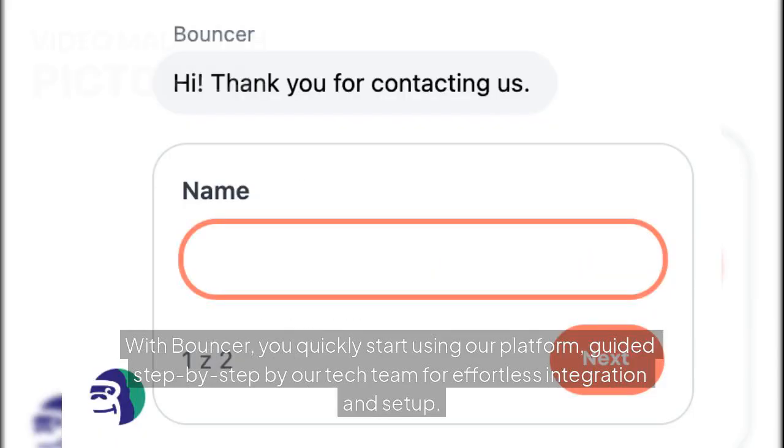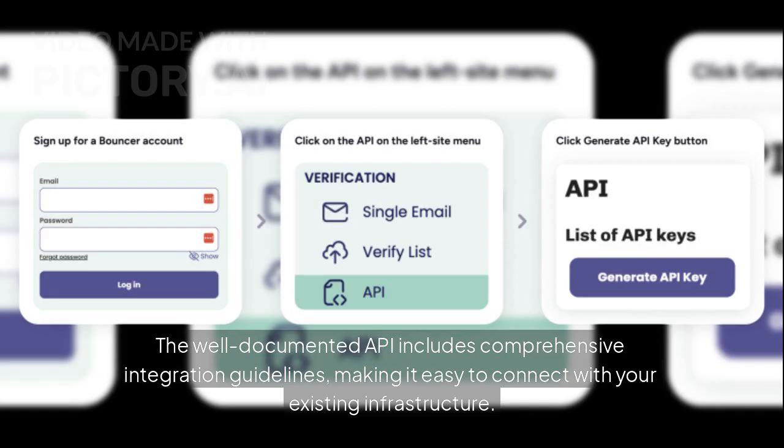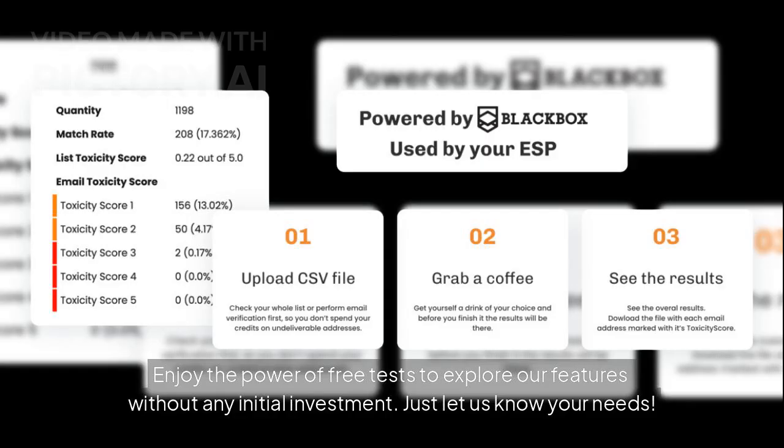With Bouncer, you quickly start using our platform, guided step by step by our tech team for effortless integration and setup. The well-documented API includes comprehensive integration guidelines, making it easy to connect with your existing infrastructure. Enjoy the power of free tests to explore our features without any initial investment. Just let us know your needs.